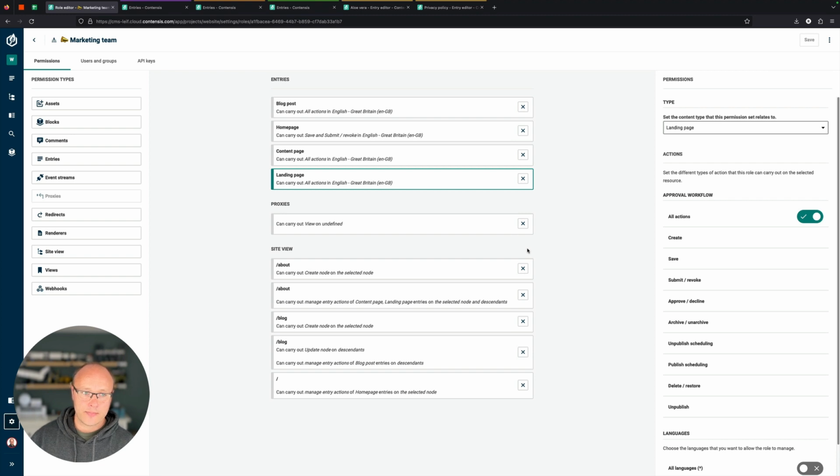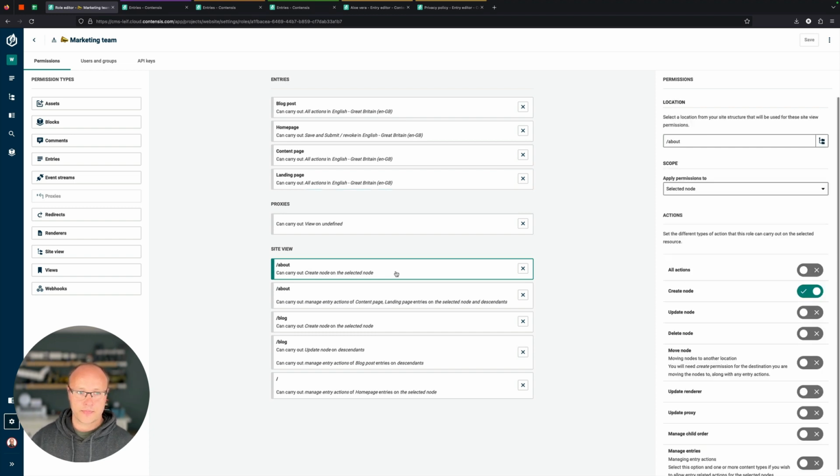But as we look into this list, we also see a bunch of site view permissions. And it's here that we can set up the granularity and control of permissions within the site view tree itself. So in the About section, within this location here, we can say, right, I want a permission for site view. I want to set the location to the About section of our site. And I want to say for the selected URL, so /about, I want users to be able to create nodes under it. So I want the marketing team to be able to create URLs in the About section.